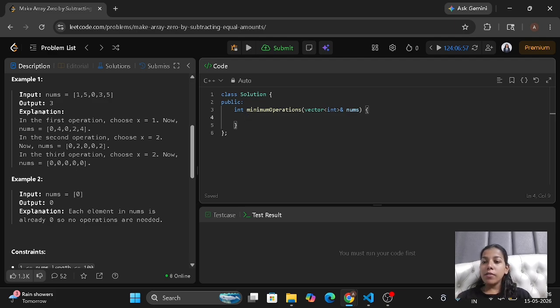In the second operation, we will choose x as 2 and then we will subtract accordingly. And in the third operation, we will choose x equal to 2 again and we will subtract it from the elements at index 1 and 4. After the third operation, we see here that every element has become 0. So the output is 3. Why? Just because we had to perform 3 operations. So the number of operations is what we are returning in the output.